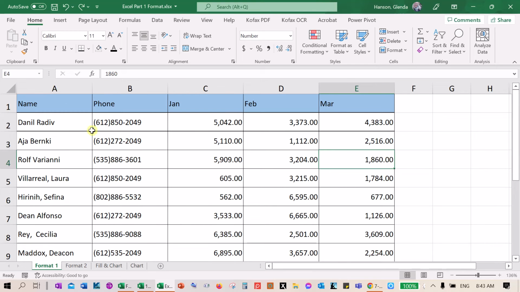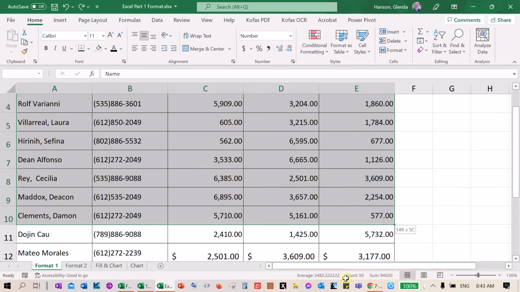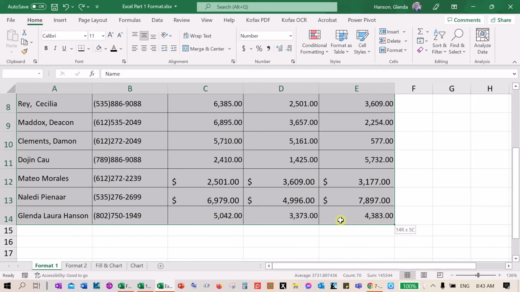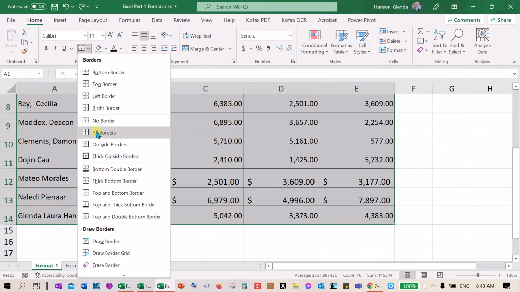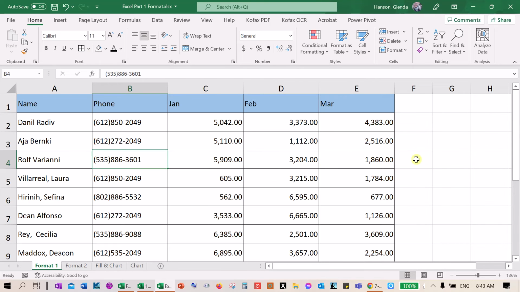And just to show you again, select all of your cells and then do all borders. And that usually gets you what you need there. Okay, so we did borders and we did shading, using these icons here.